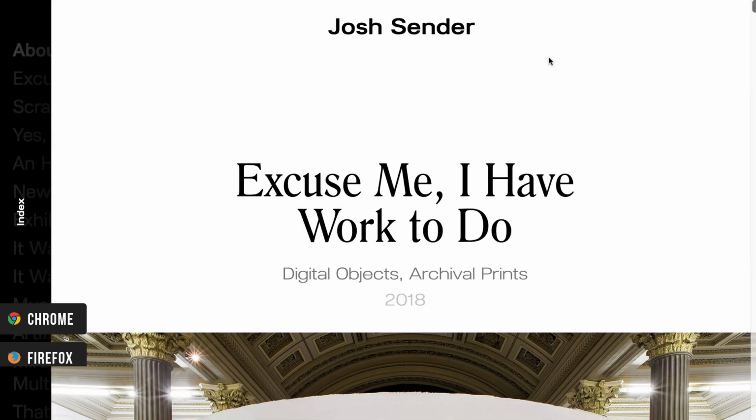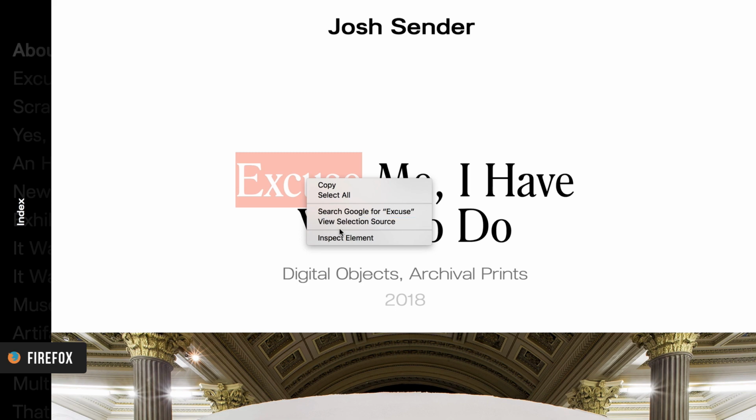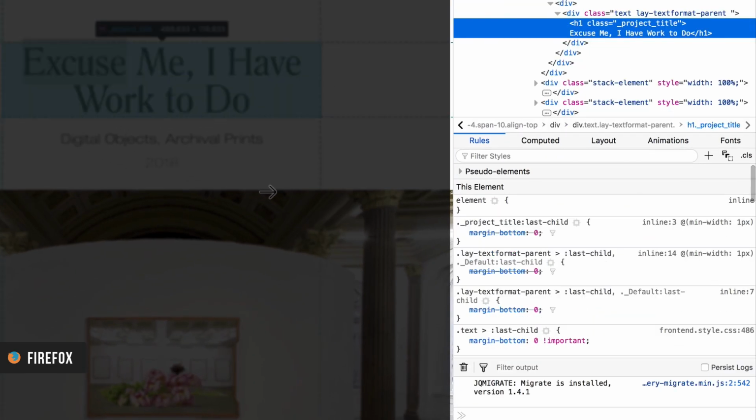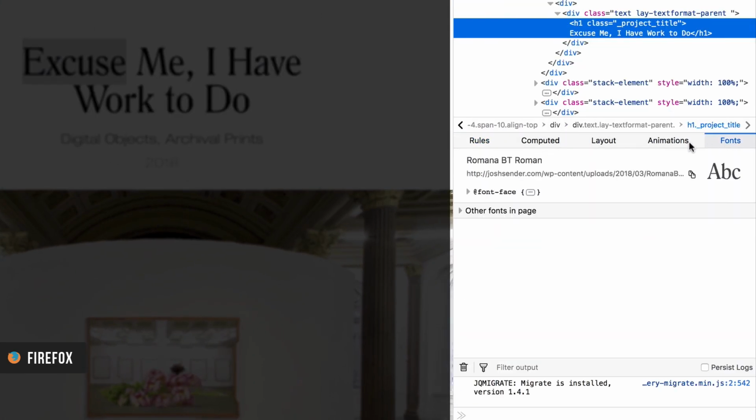If you're using Firefox, right-click the text, select Inspect Element, the Inspector pops up, now head to the convenient Fonts tab for the info you need.